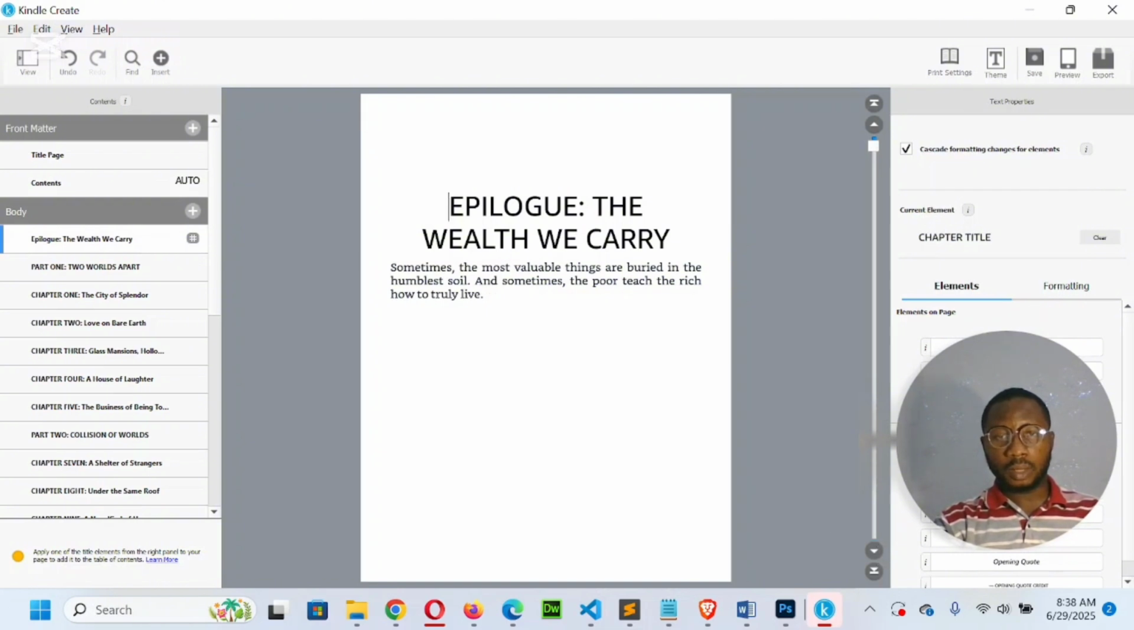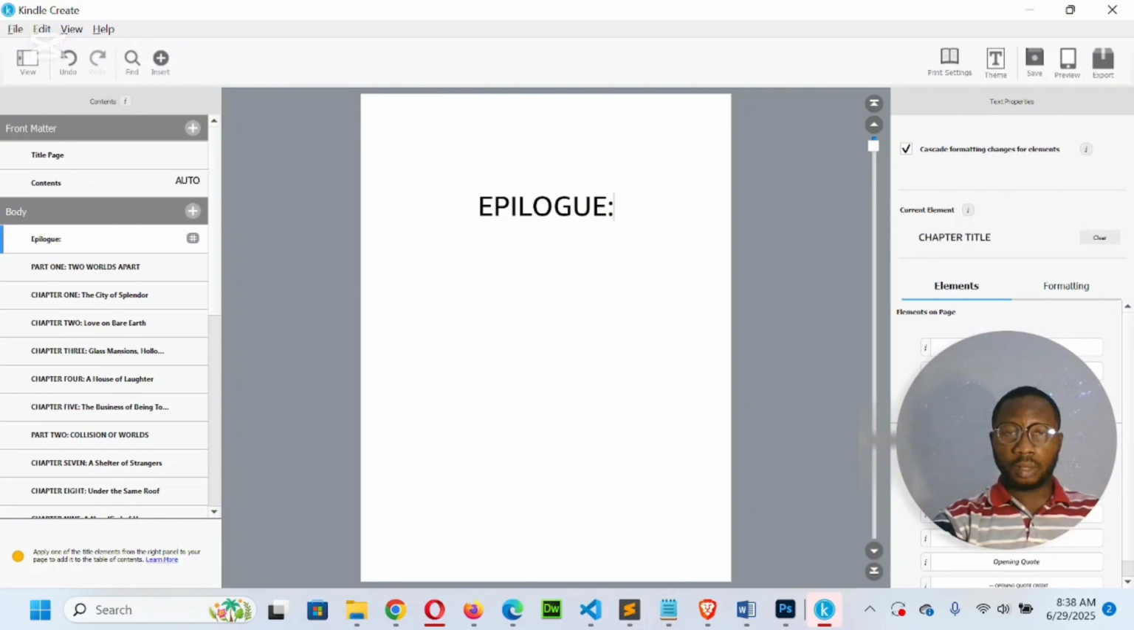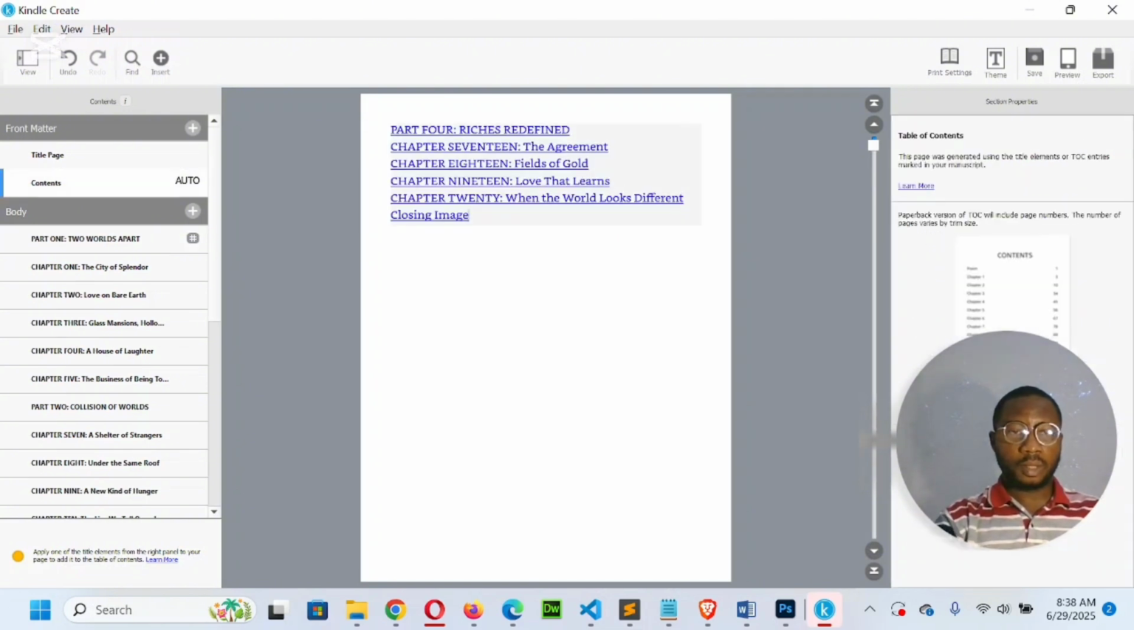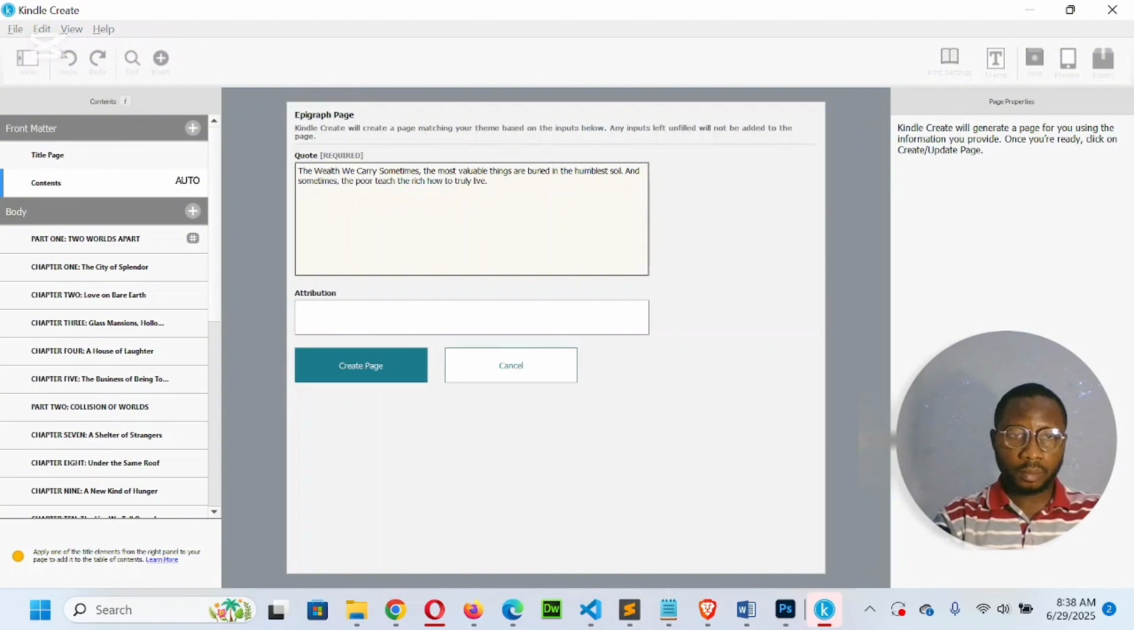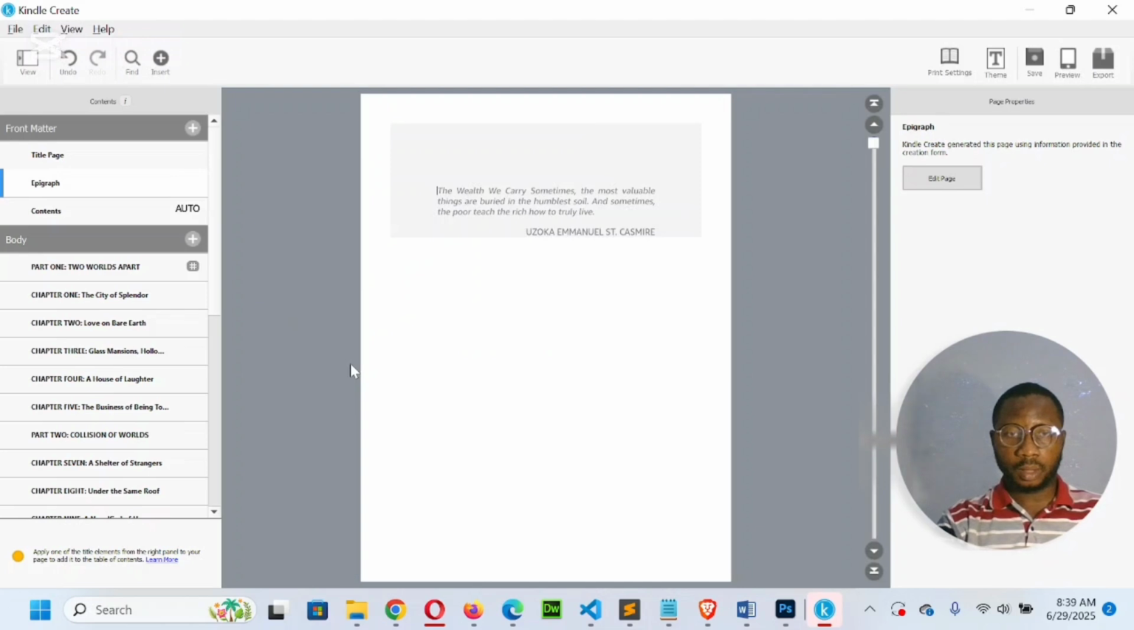I can actually, let me use the Kindle epilogue. Okay, let me use the epilogue. All right, so called epigraph. The quote, put it here. The attribution, Uzoka Emmanuel Senkasmir, right? Create page. Right, see that. Look at how it looks.